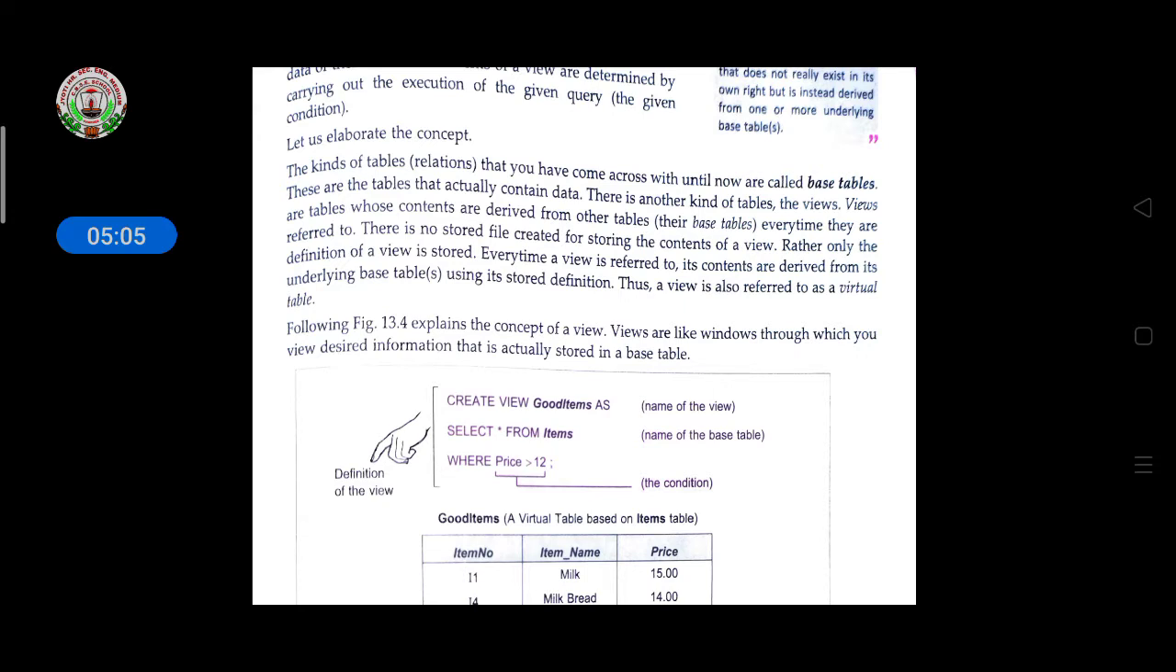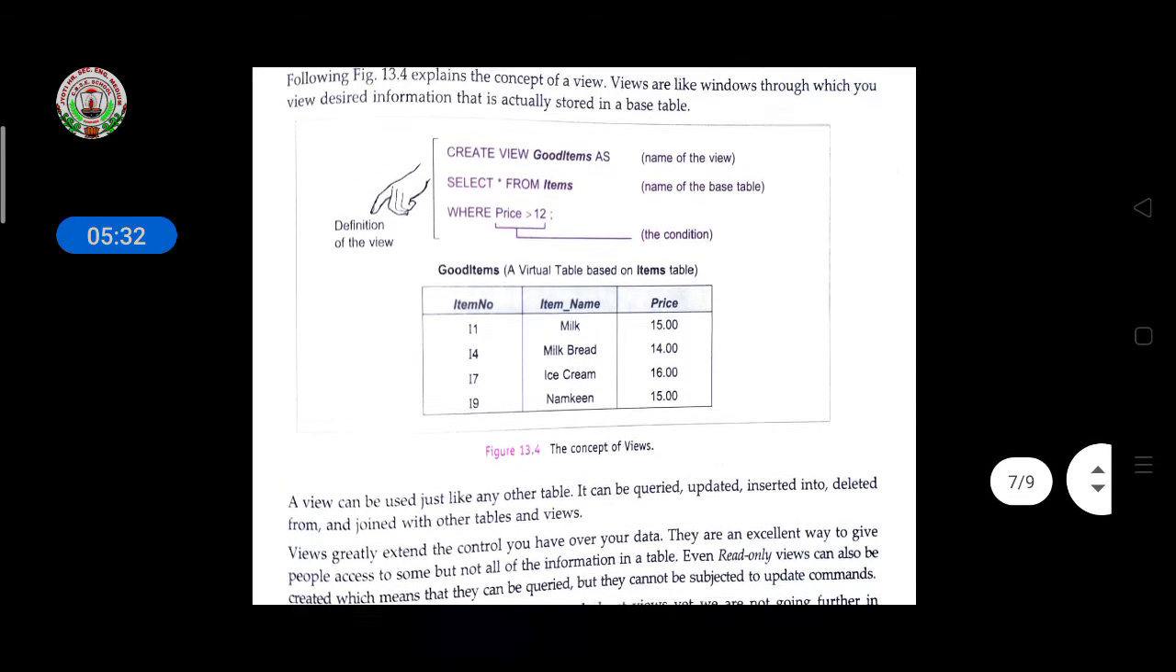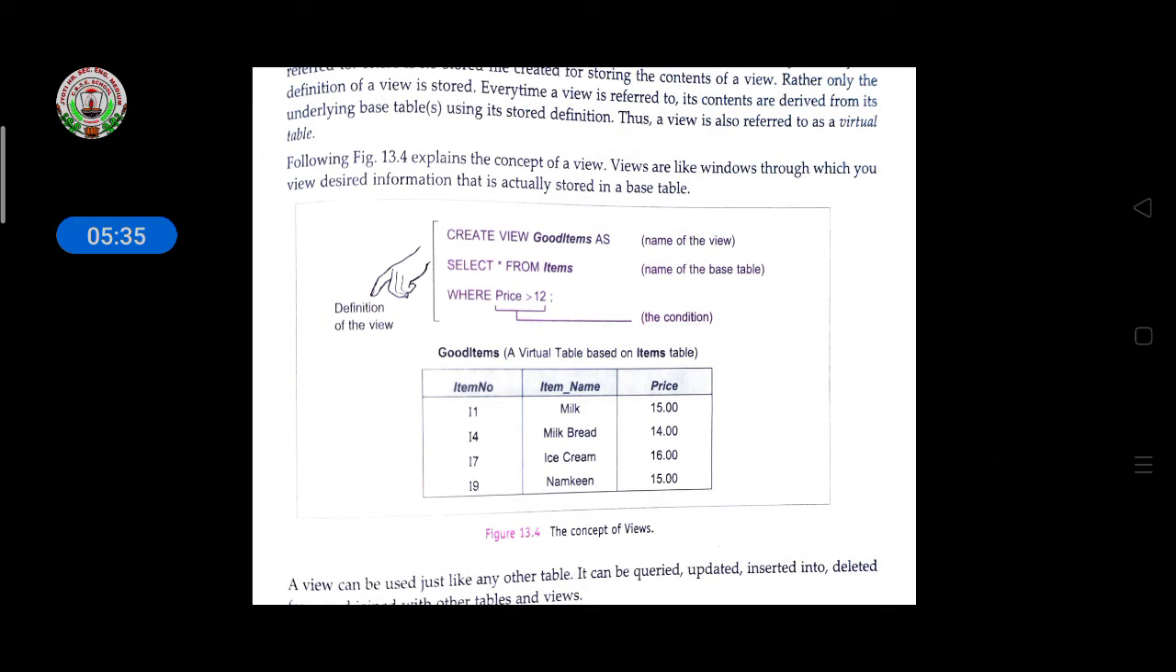So how does it work? It is given here: create view. Create view gives the virtual table name, good items, which is the name of the view. Good items as select from items where the price is greater than 12. So here the table name is given, and the item contents are selected where the price is greater than 12, so the answer should be displayed. This is how we view the content or data of the table.